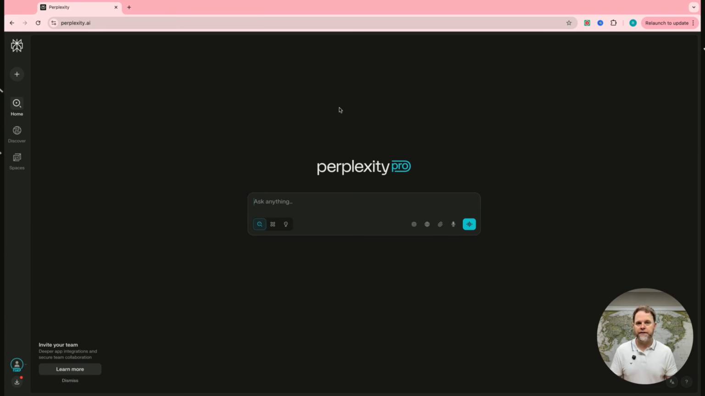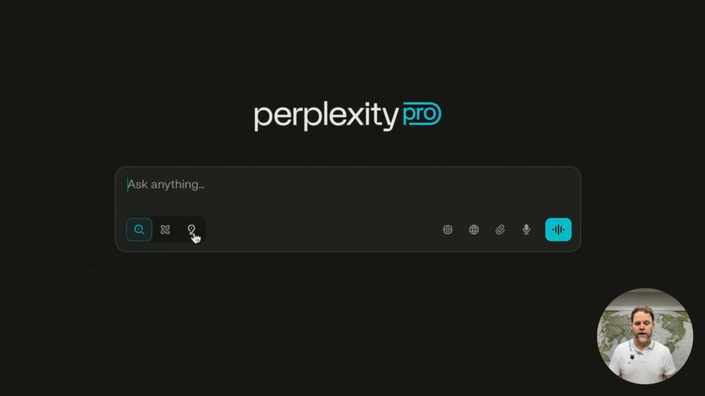So here we are in Perplexity. Now again, this is a pro feature. I'm really hoping that they make this available to free users sometime down the line. But let's take a look at how to access Labs. To access Labs, just click on the little light bulb icon, and now you're ready.